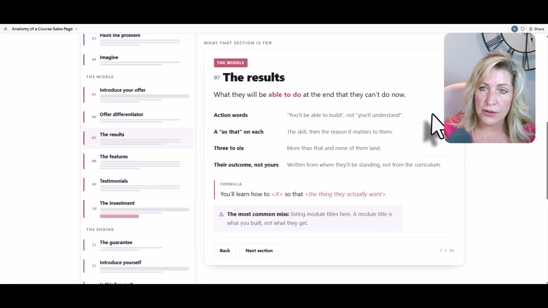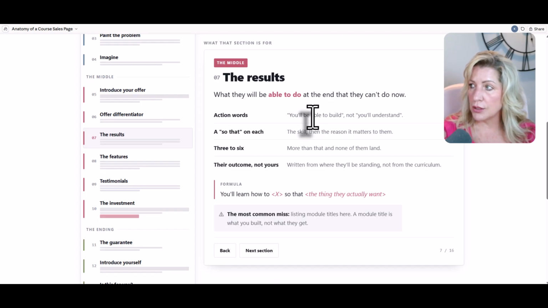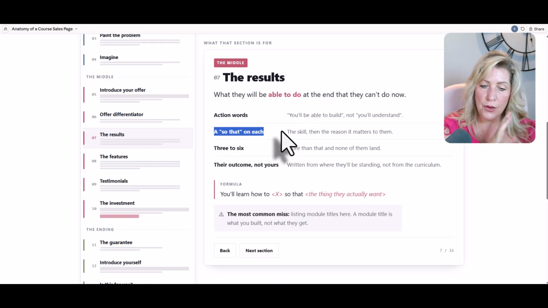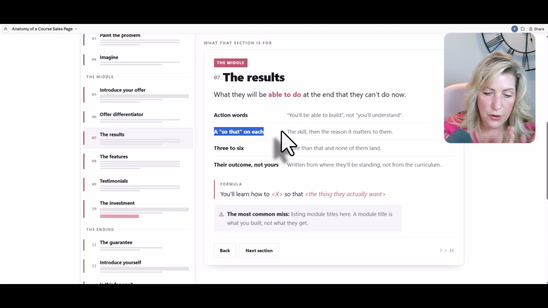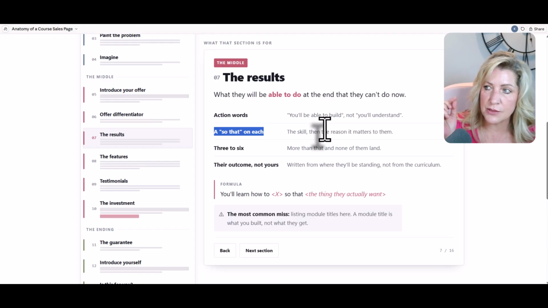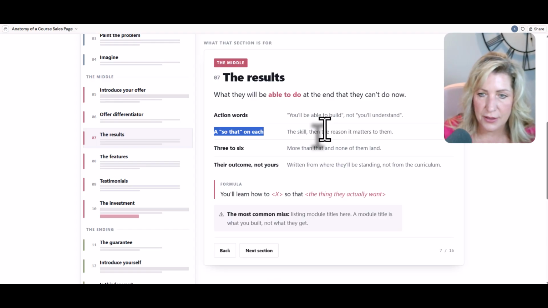And then we've got the results. So what will you be able to do at the end of this course that you can't do now? So you'll be able to build this, you'll understand this, you will shift this, you will have a better relationship with such and such or so and so, okay? And so you'll be able to have a better relationship with your husband so that what? Okay, that's so that is really, really important because that's what helps them connect to that. All right, so that's the results section.